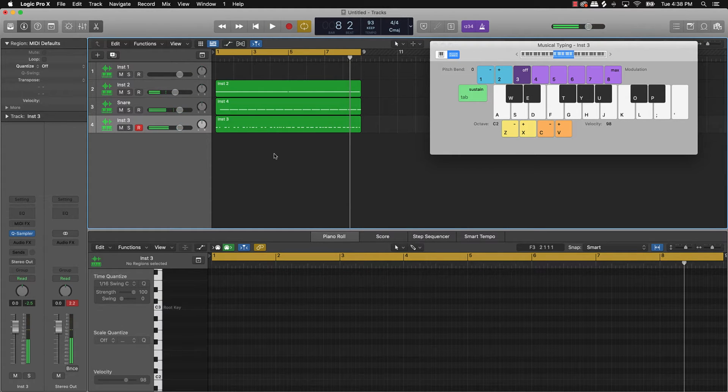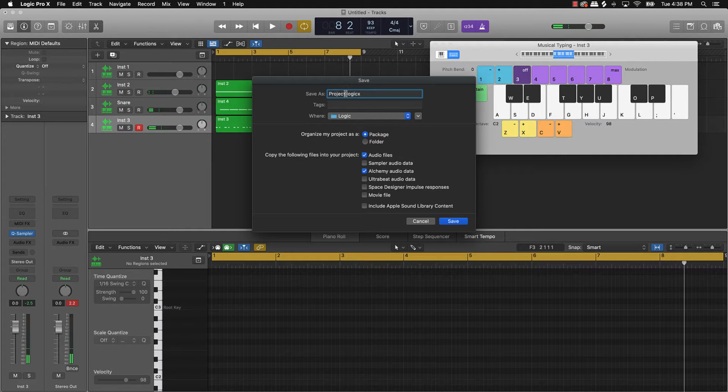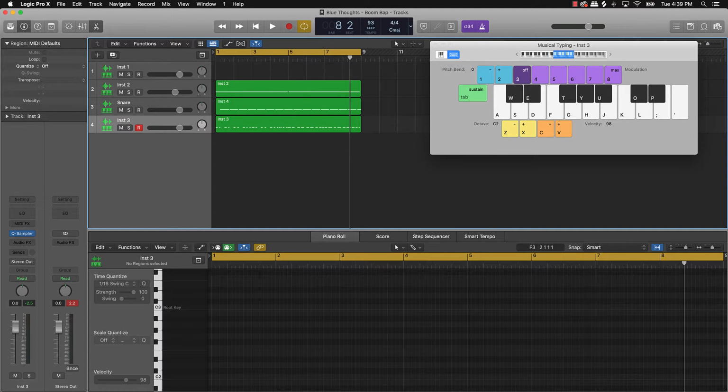That's pretty dope. At this point, I'm gonna go ahead and save this session just to make sure nothing crashes on us, and I'll just name it like Blue Thoughts, you know, and I'll say boom bap, and then we're gonna save it. Now we have an actual save session here, and I can keep on building on this beat.